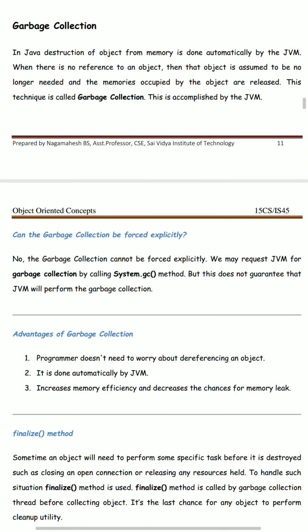In the examination, you can write the definition of garbage collection like this. In Java, destruction of an object from memory is done automatically by the JVM. When there is no reference to an object, then that object is assumed to be no longer needed and the memory occupied by that object is released. The technique is called garbage collection, which is done automatically by the JVM, the Java Virtual Machine.